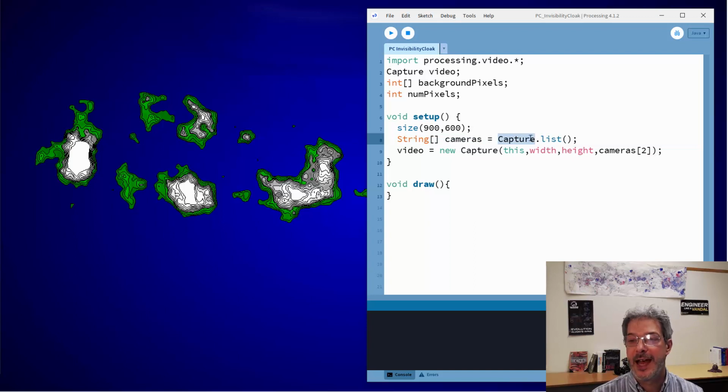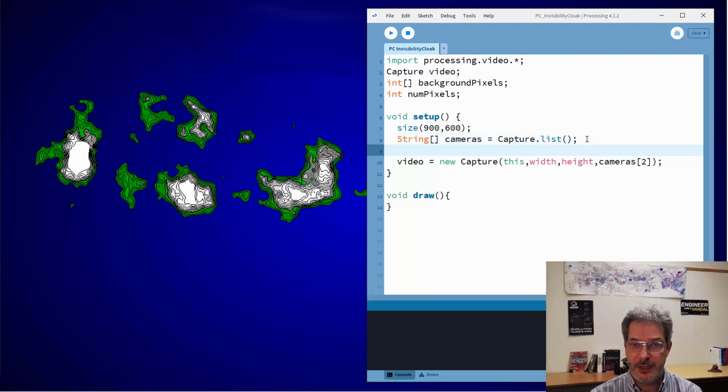The capture class, which is what I'm importing here, handles the cameras for me, and it automatically goes and looks for what cameras are available and returns it as a list of cameras. And then I know that I need camera 2. If you want, because those are strings, you can print all of the cameras and then figure out which one it is that you want to use. And that's just a for loop printing this list.